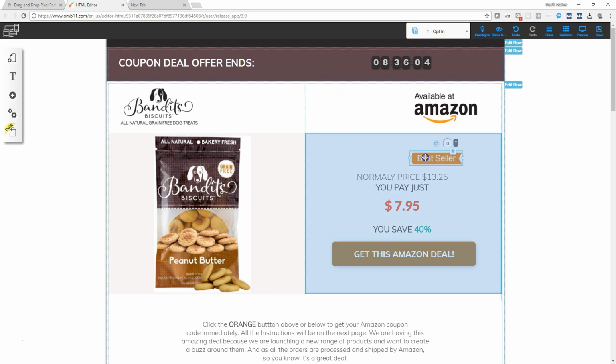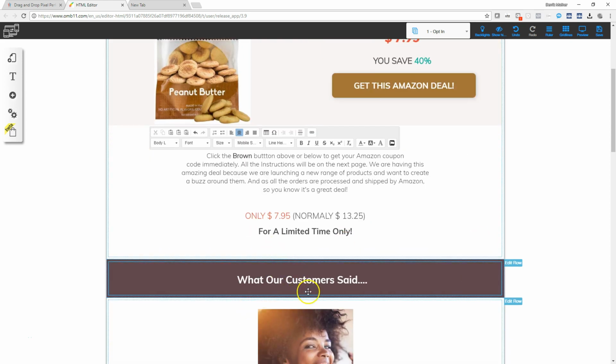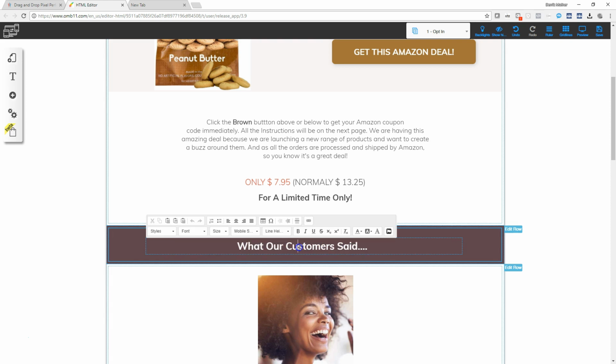So you can move these images if you want. So you can put this over here. So in the template, it automatically says orange, but we'll say brown. The brown button. Again, we're going to change this to $7.95. And $13.25. Again, this is for a limited time, so we just keep that. What customers are saying is what I would put there.